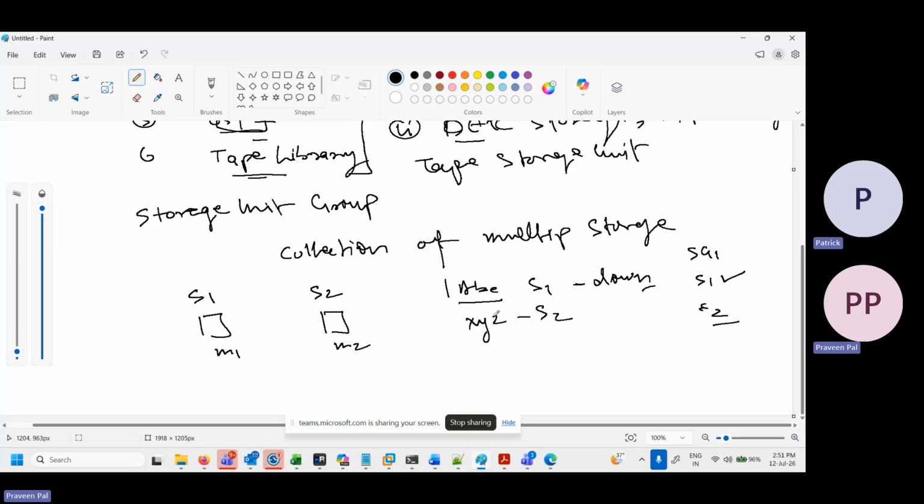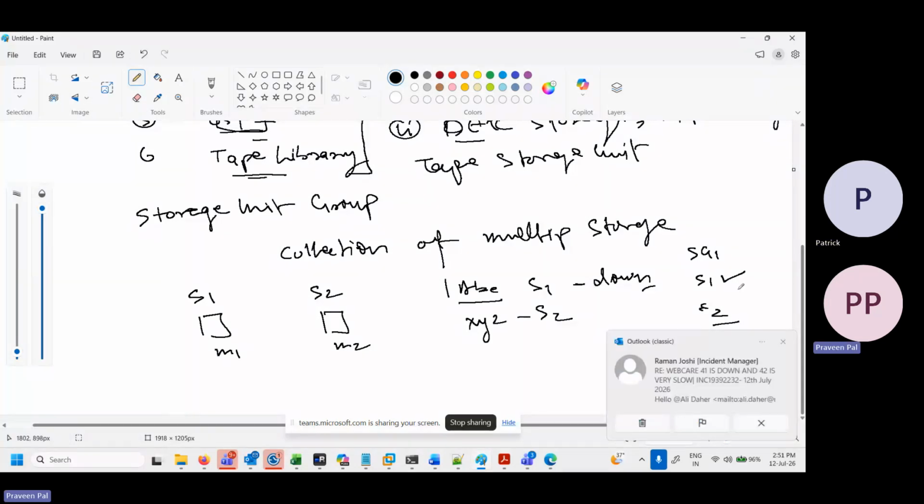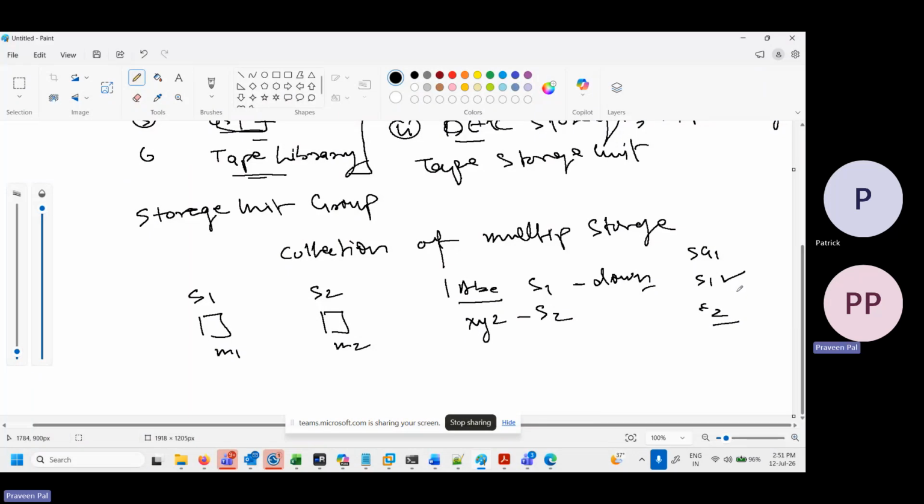So in this storage unit group, we have some functions like round robin and load balancing. We'll see those options at the time of creating or configuring it. If any one storage is not available, then the backup will move to the other one. We can say that a storage unit group is a collection of multiple storage units, like 1, 2, 3, 4, 5.